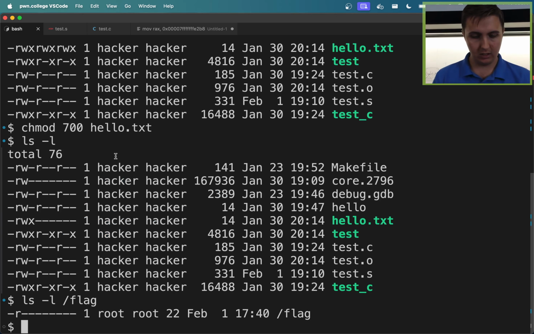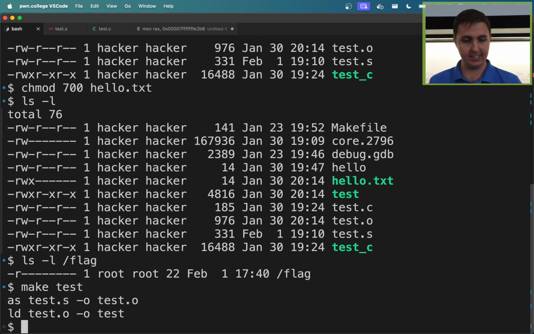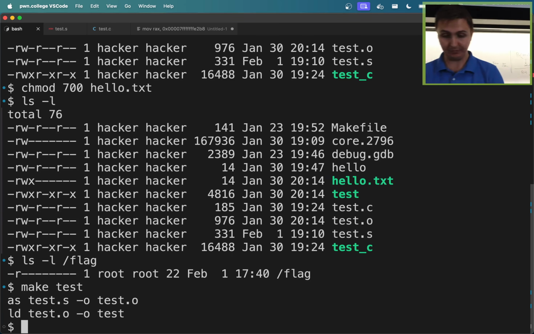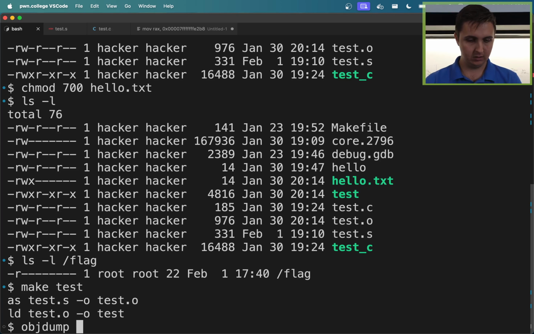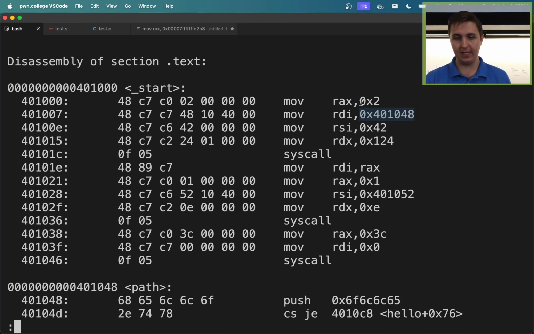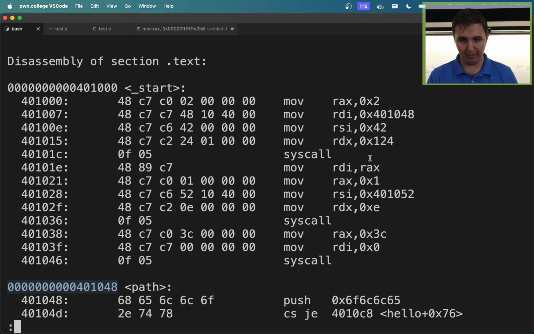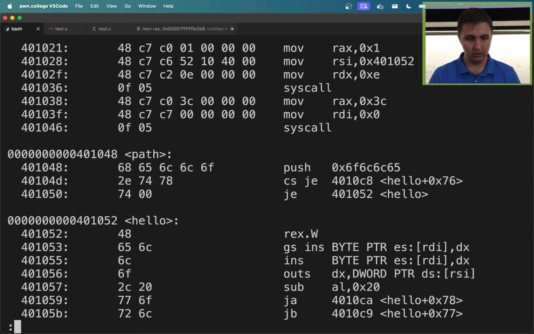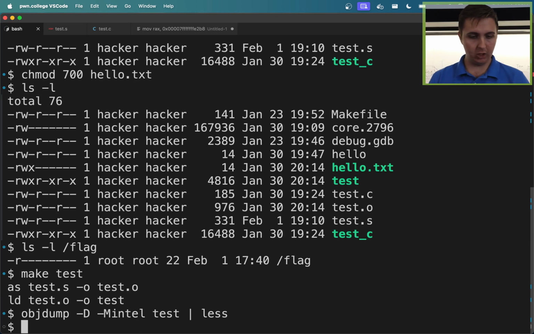So if we do make test, we assemble it, we link it, and we look at the underlying code, we'll see we've got all this nice code. Our offset things got resolved for us. So this is pointing at 4.8, which is our path. This is pointing at 5.2, which is hello. And we're making our 3 system calls.